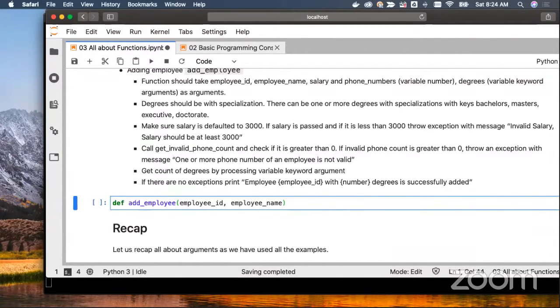With respect to salary, we want to default it to a particular value. And if we pass a value, it should be greater than 3000. Otherwise, it will take that 3000 as the value. But if you pass less than 3000, we want to throw an exception. Now we have phone numbers, which takes variable number of arguments. Salary, which takes only one argument, but there's a default value. And also degrees, which is a variable number of keyword arguments.